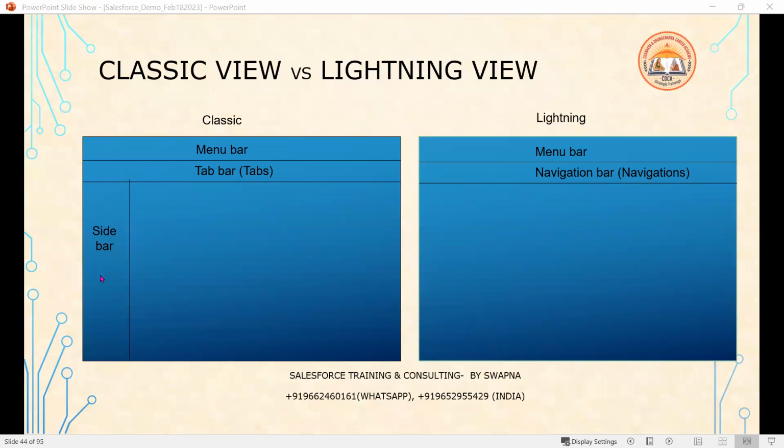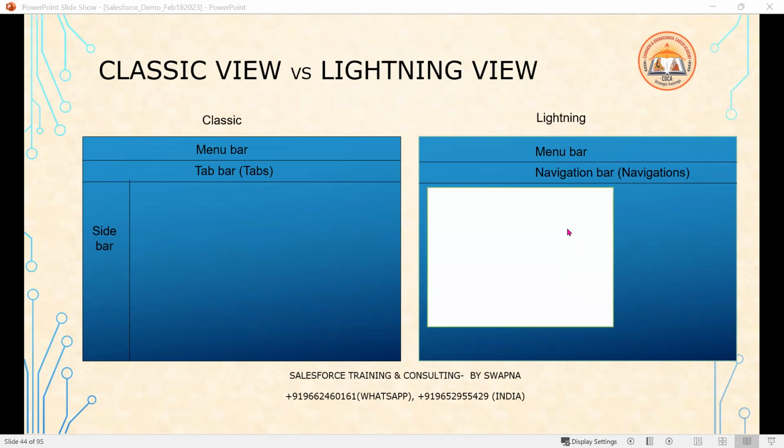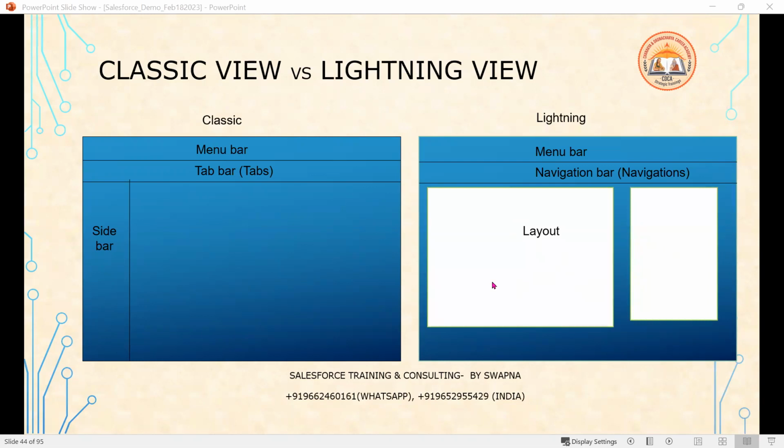In the sidebar, we will see recently viewed items and setup, all those things will be there. And here in Lightning, the main menu is divided into two parts. One is this layout, which is called a layout. So this is 3x4, and the details we can see here. So total 3 in classic and in Lightning. First one, menu bar, is the same for both classic and Lightning. In classic, second one, tab bar. In Lightning, it is a navigation bar. Classic third one is a sidebar. Lightning third one is a layout.